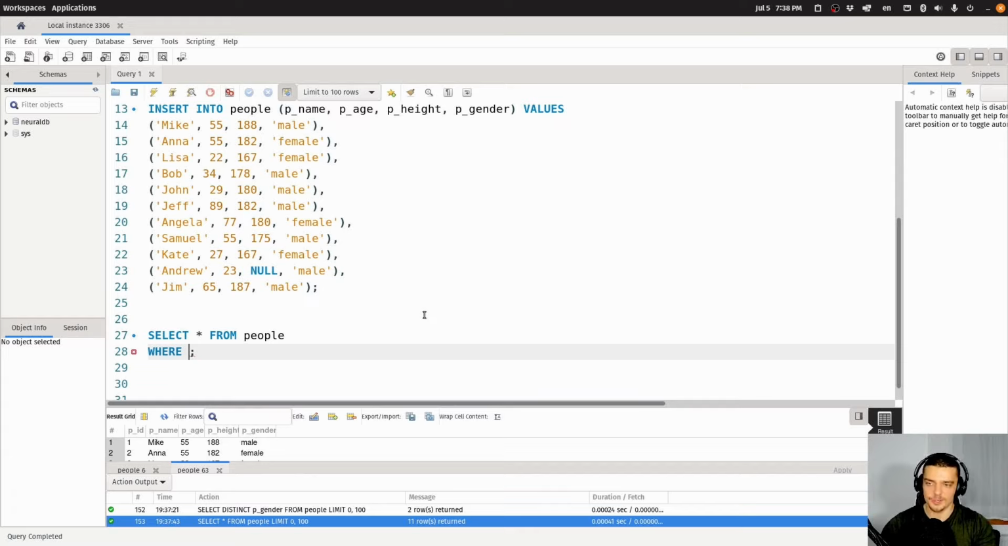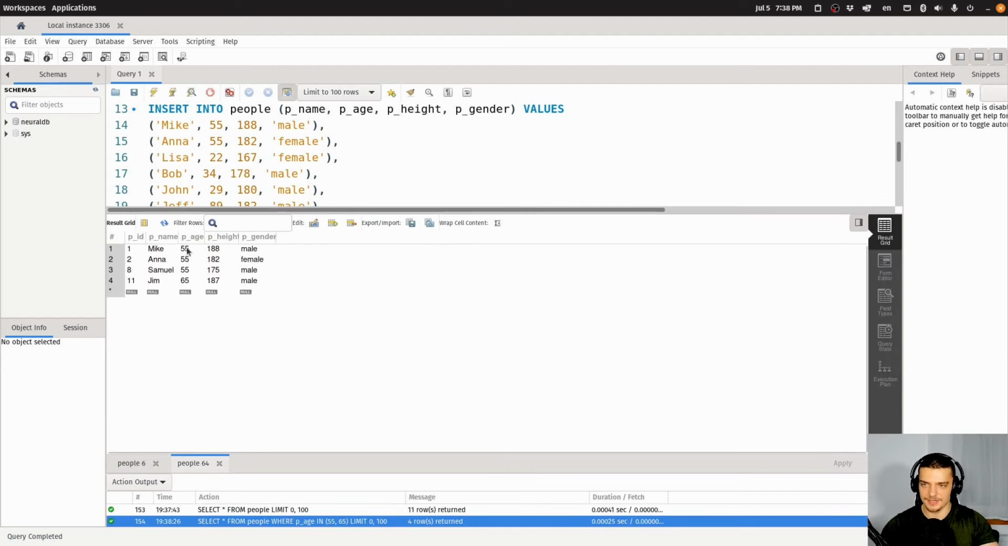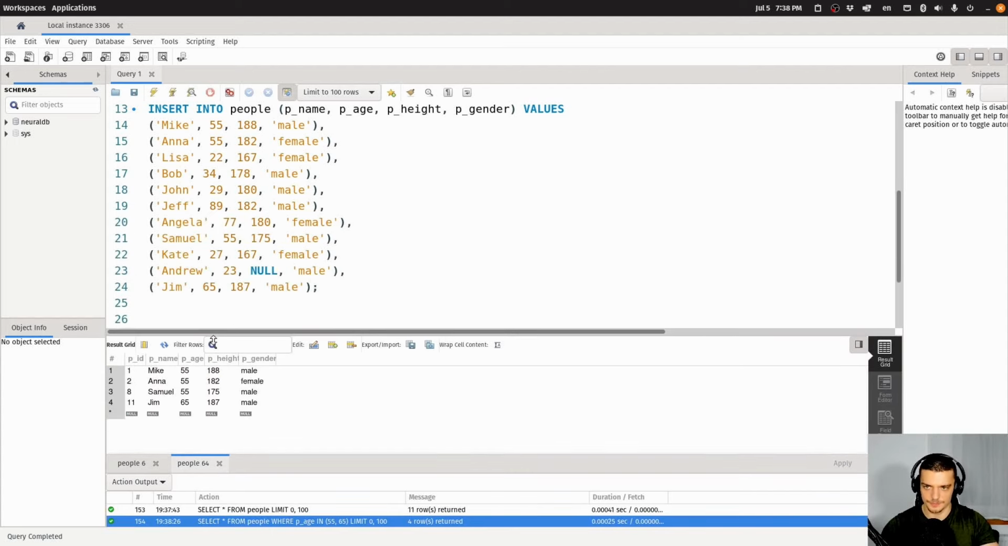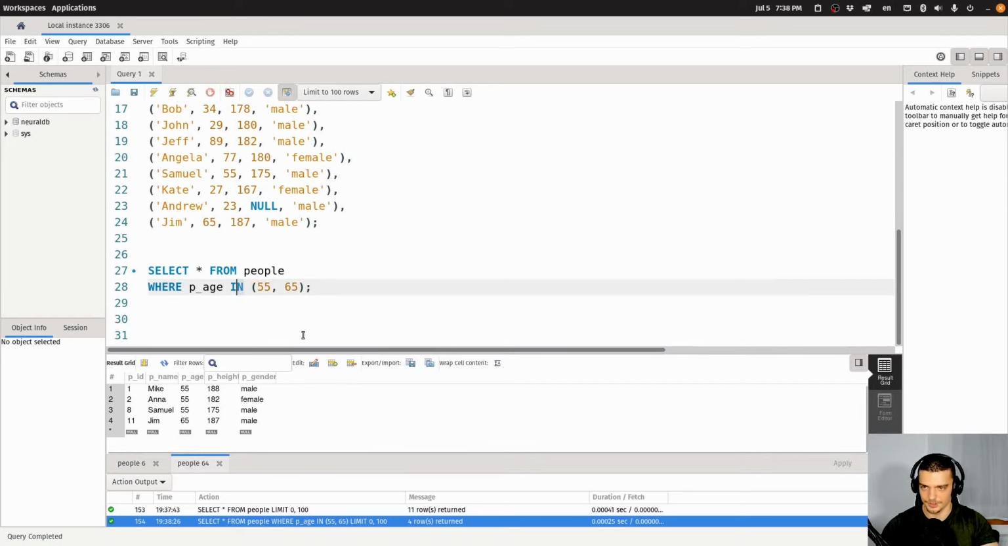And what we can also do is we can ask for membership in a collection. So we can say, select all the people where the age is, so where page is part of the following list. So I can use the in keyword to specify here the specific ages, not a range, but specific ages, for example, 55 and 65. And then I would only get people that are either 55 or 65 years old. That would be the in operator.